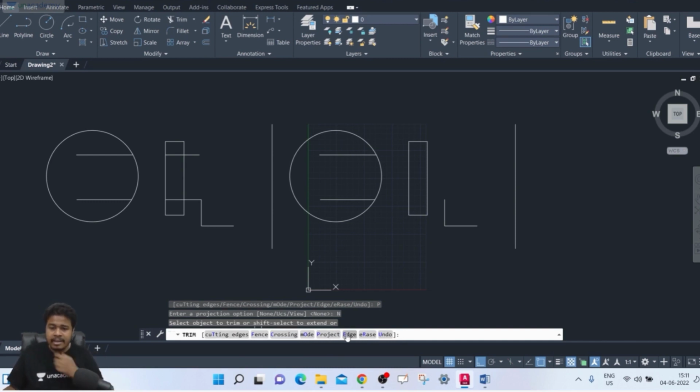Now, next is very important, edge. Inside the edge, we have two options, extend, no extend. Let me explain. Let me select no extend first. If I select no extend, then you can see this line is not getting trimmed. Now let's go to edge again and extend. Now you can see this line is getting trimmed from this portion only due to this particular line.